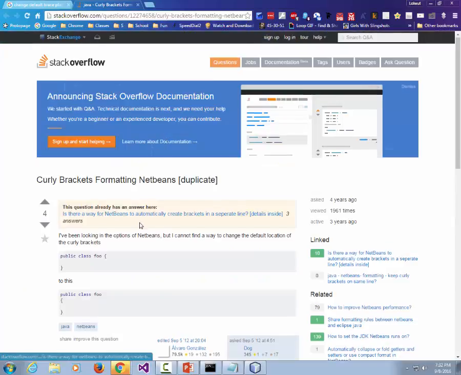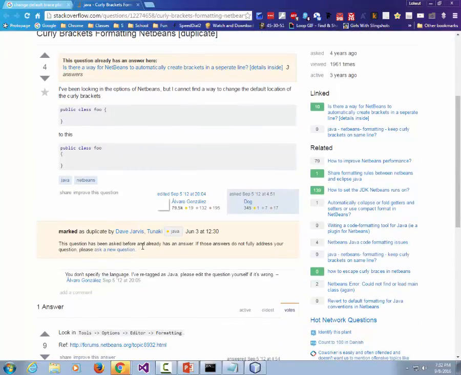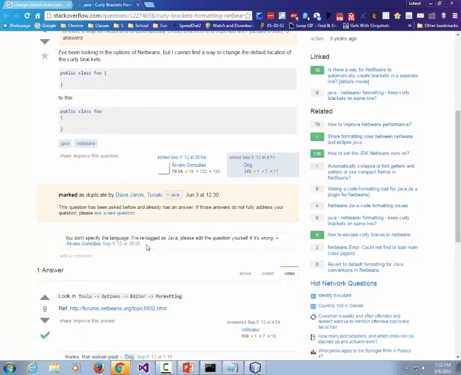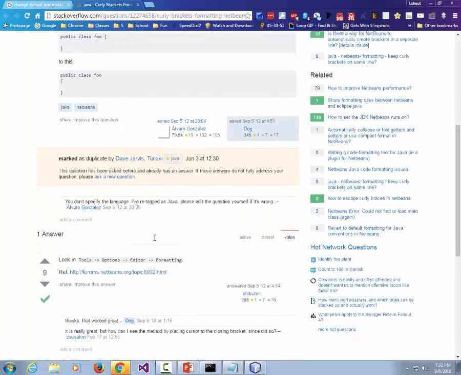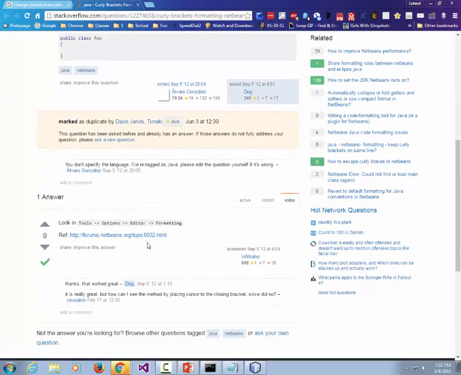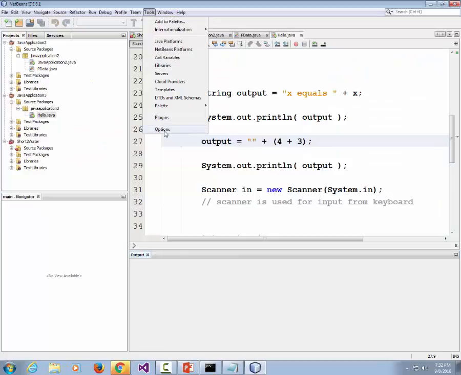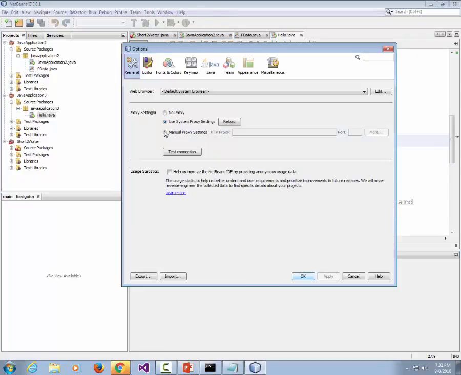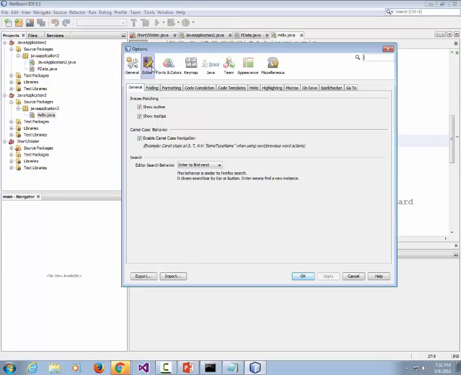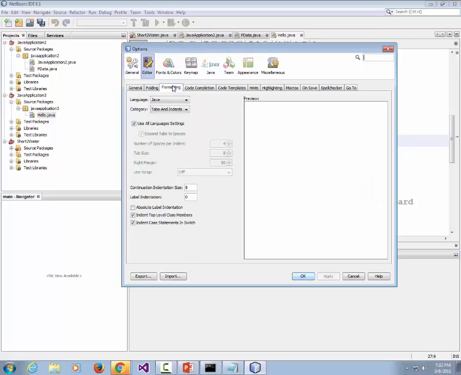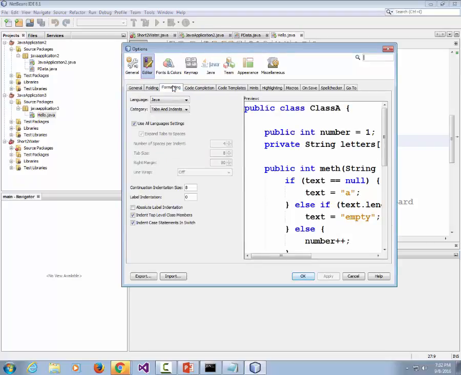This question has been asked before. I was really just there, and I don't remember what menu item I wanted. Look in Tools, Options, Editor, Formatting. Okay, Tools, Options, Editor, Formatting. Well, what do you know? That's what I wanted. Change category to braces. Yeah, that drop down right there. All right, you're hired.